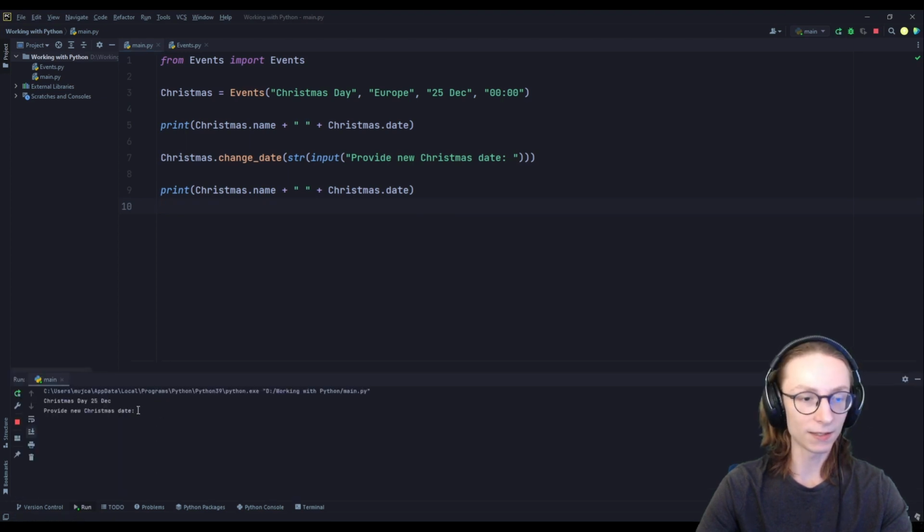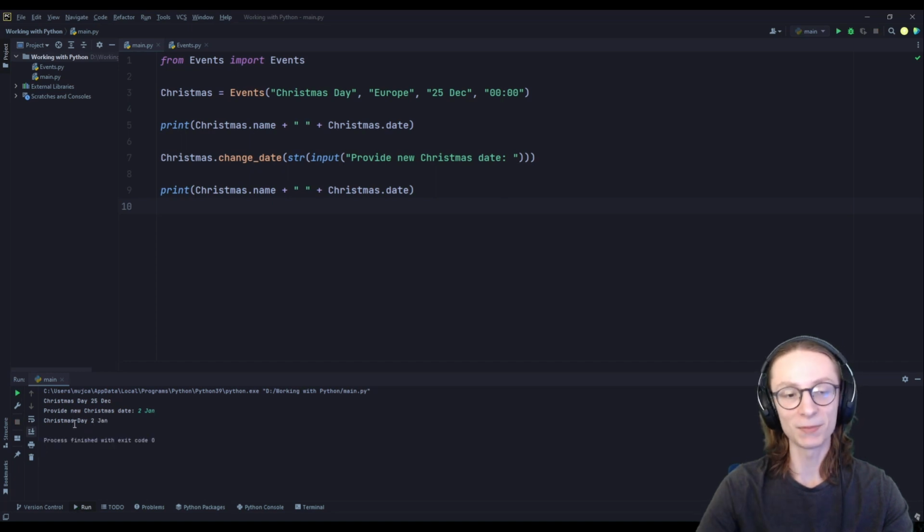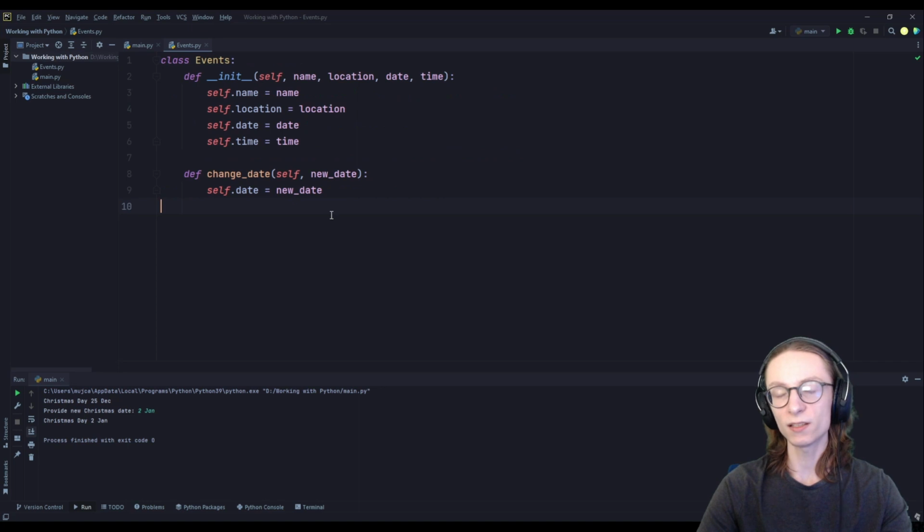And as we can see, it's saying Christmas Day, 25th of December, provide new Christmas date, and let's say we provide the 2nd of January. As you can see, it's printing out Christmas Day, 2nd of January. And that's pretty much everything that there is to methods inside of objects.